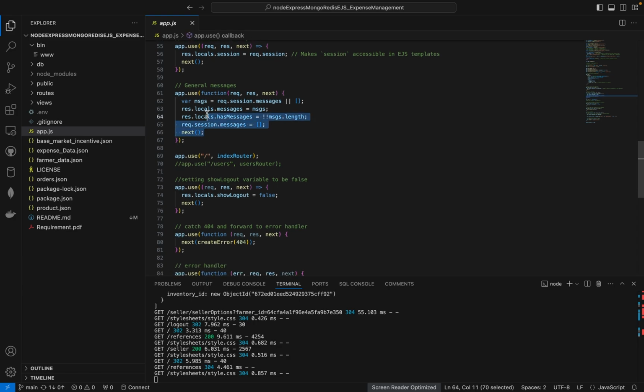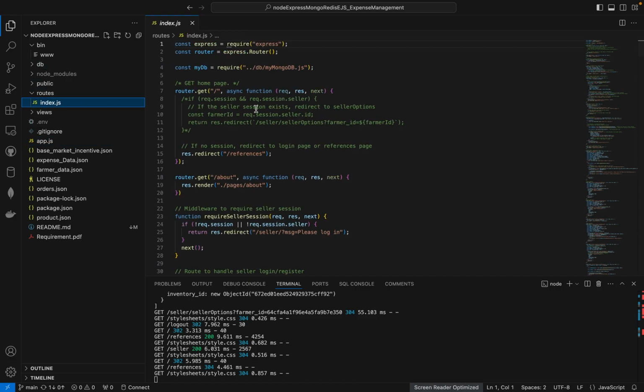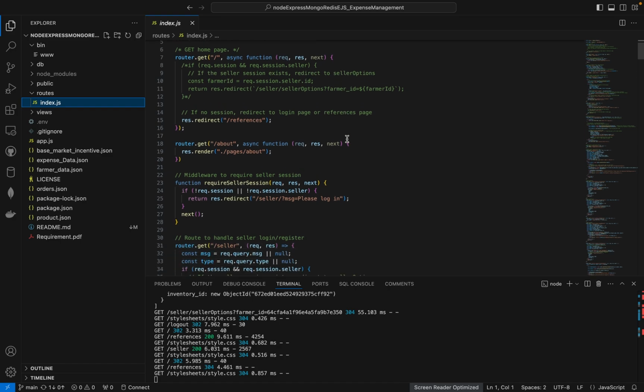So if you see here, session required or session.message and all of that. I'll link this GitHub link in the description box, and you can have a look at it. And that is about it. And if you want to look at the routes, there are certain modifications that I've done to routes.